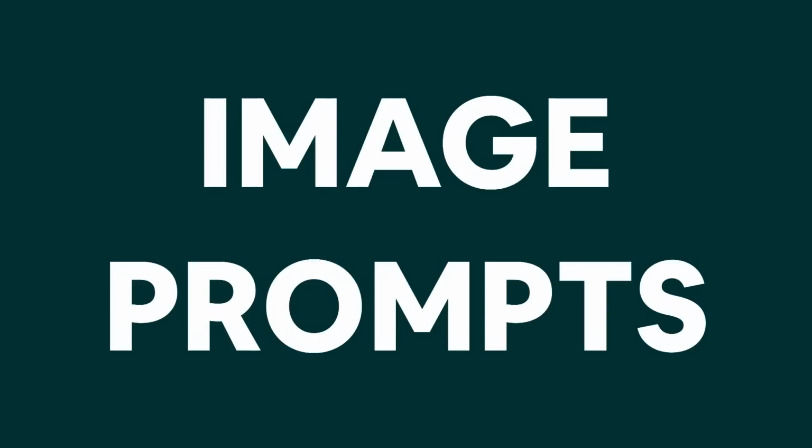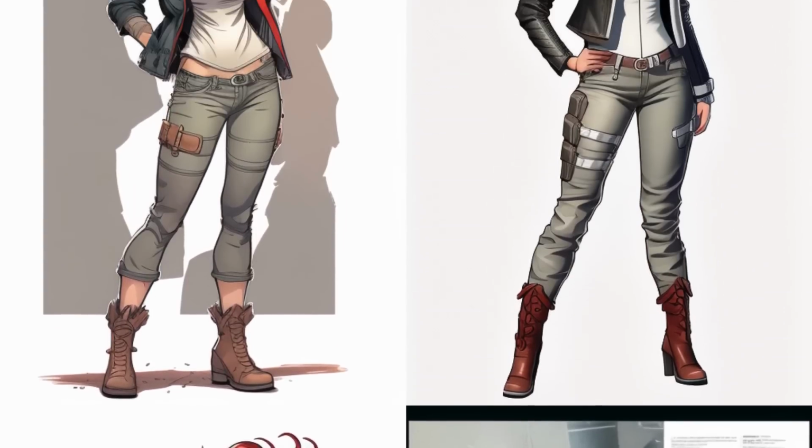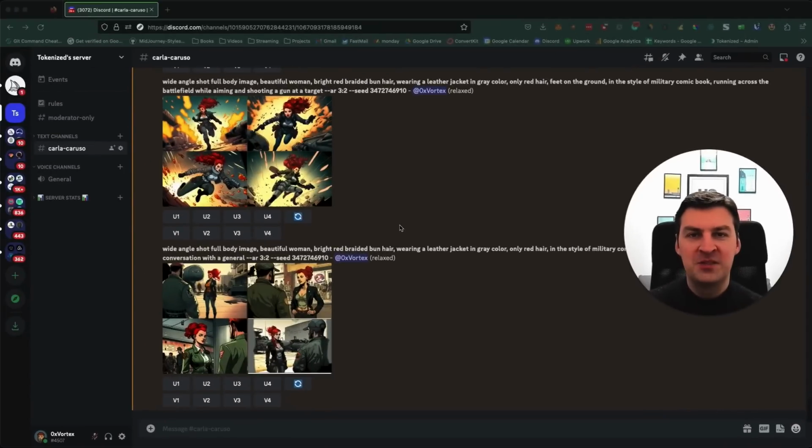Luckily, we can use image prompts to fix this problem and make sure that Carla looks almost exactly the same in every single scene. I'm going to show you these unconventional methods to add a more consistent style to your storyboards and characters. So let's get started. Welcome back to part 3 of this character design series in Midjourney.